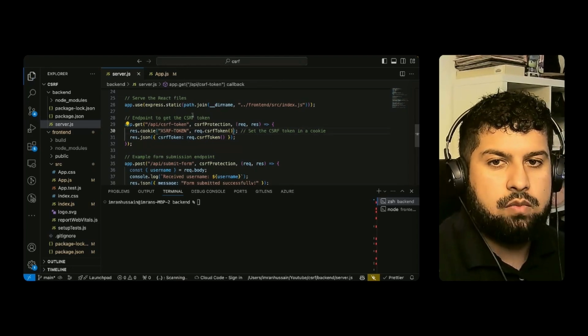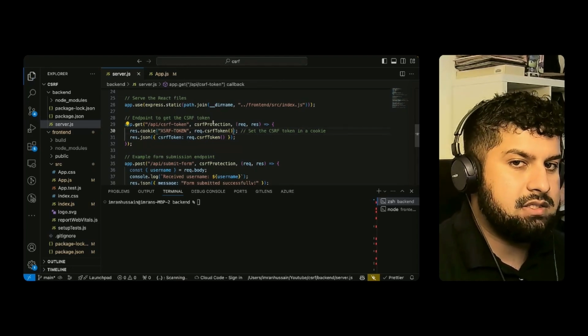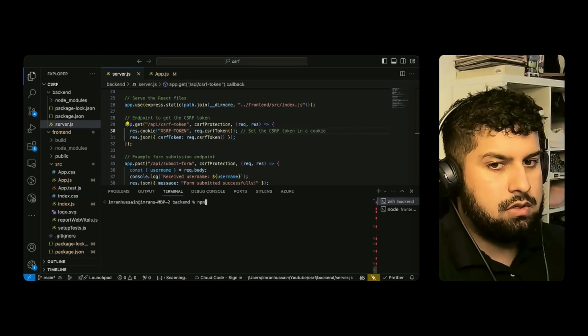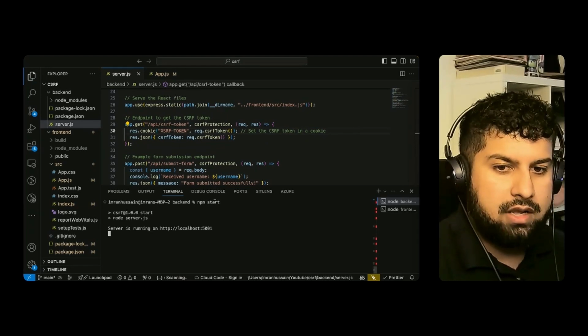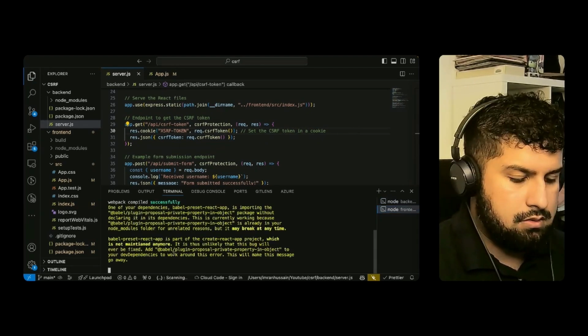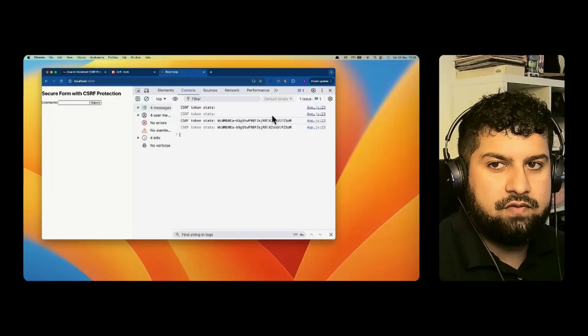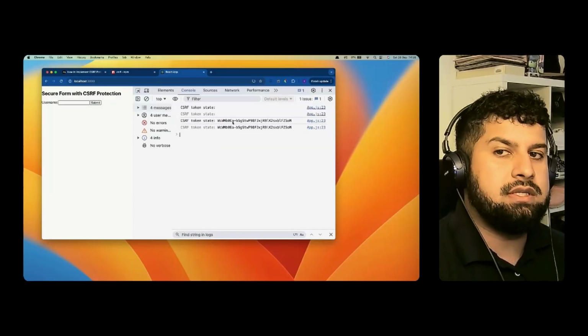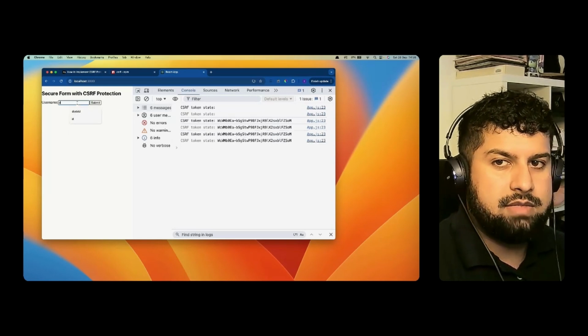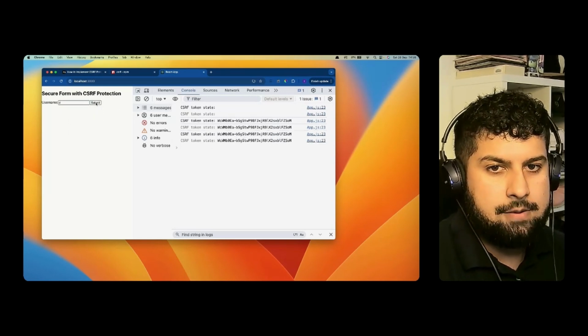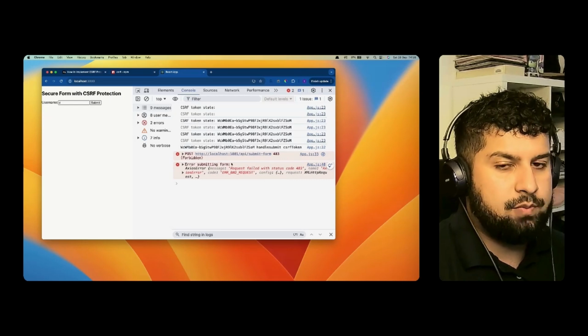Let me save that. And what we want to do is test that this is still working. So let me do npm start on our backend to restart our Express server. Let's actually do the front end as well, npm start once again. So now that's all fine. We're getting the token state, so the CSRF token is working correctly. Let me just test to see if this submits, which it doesn't, which is what we expect.